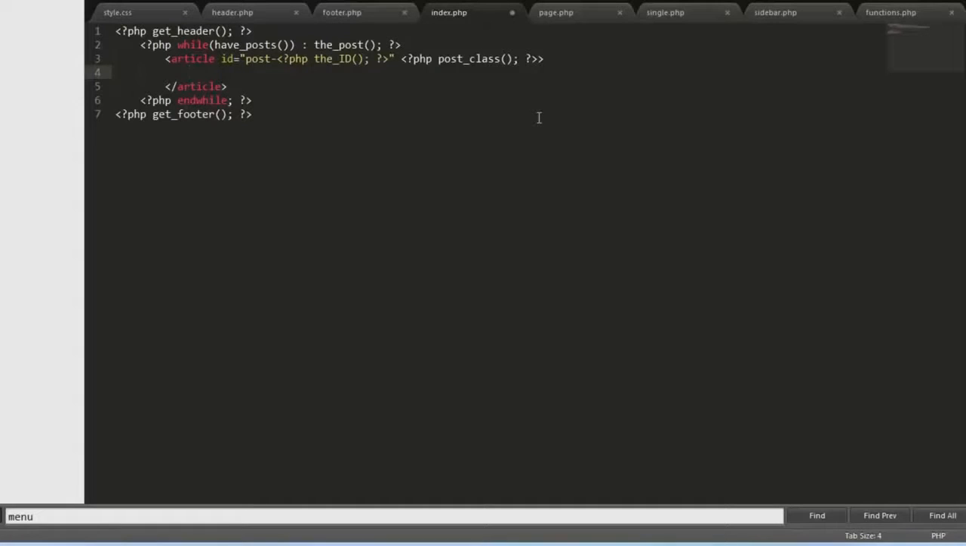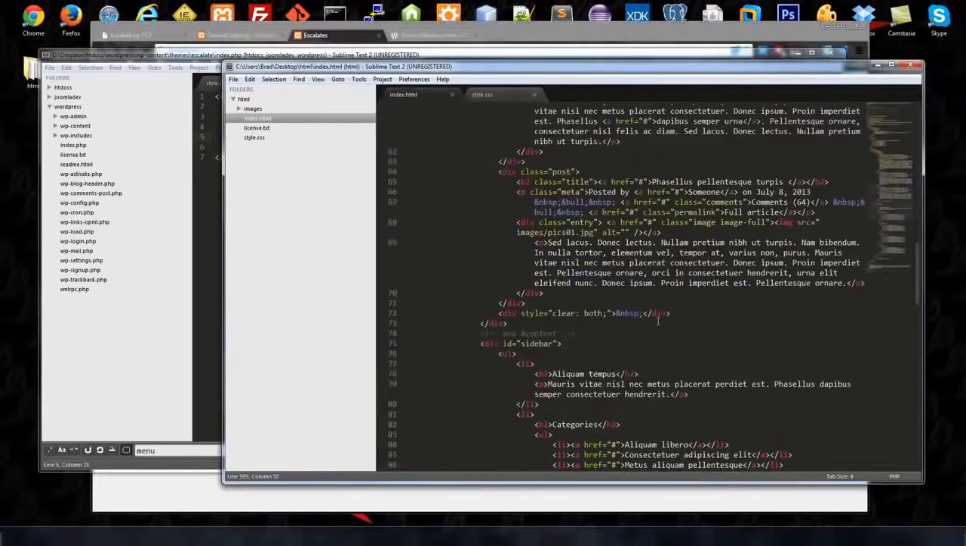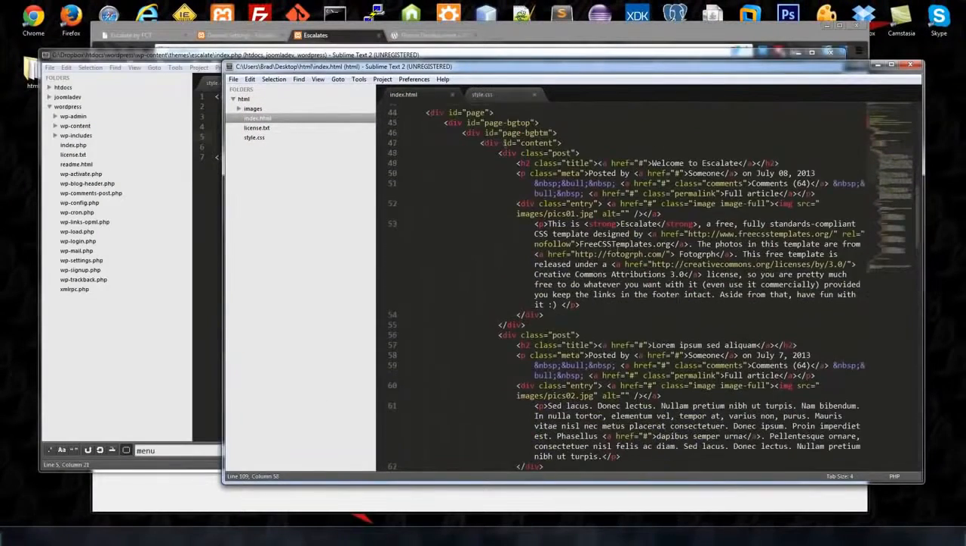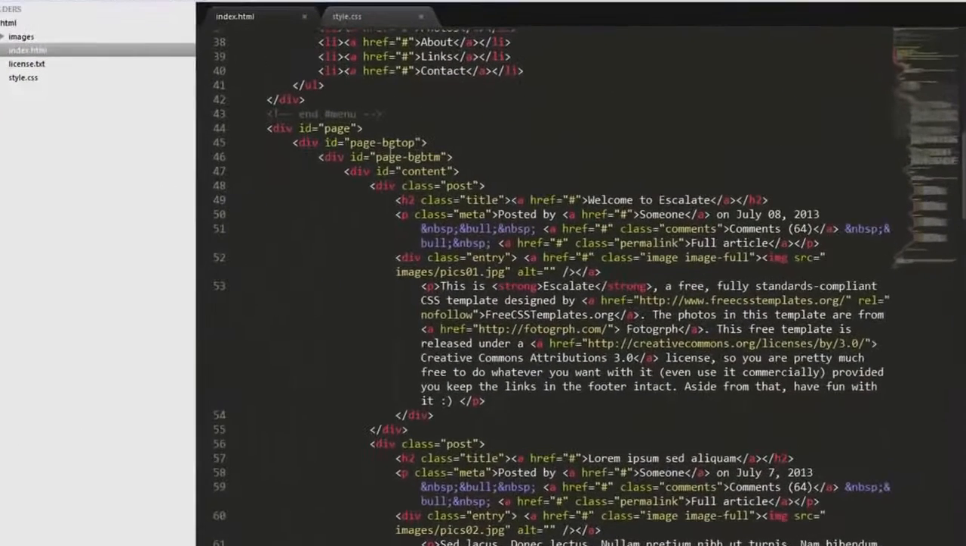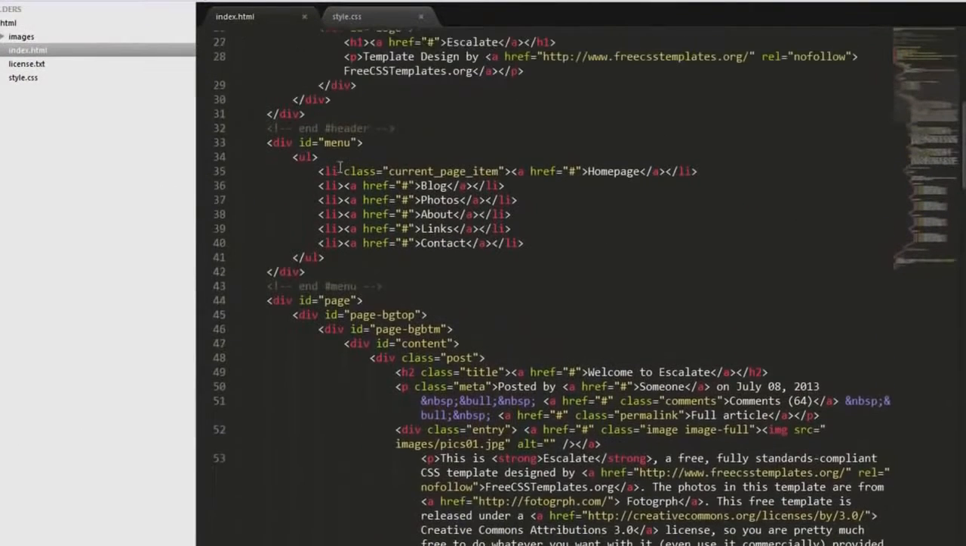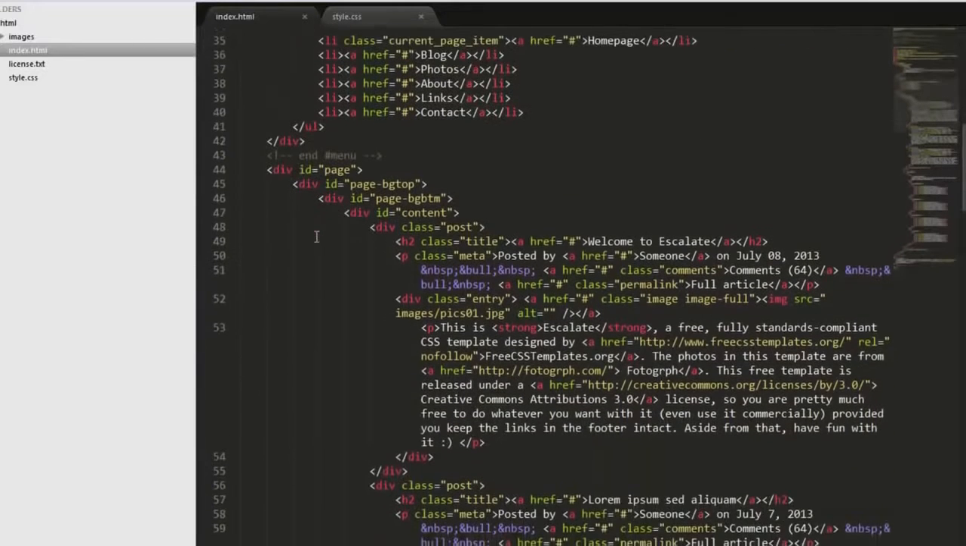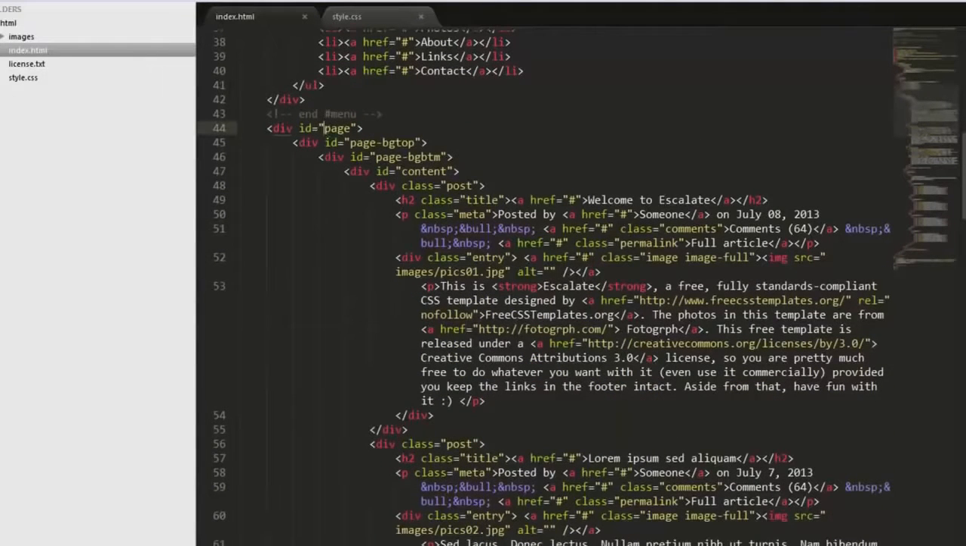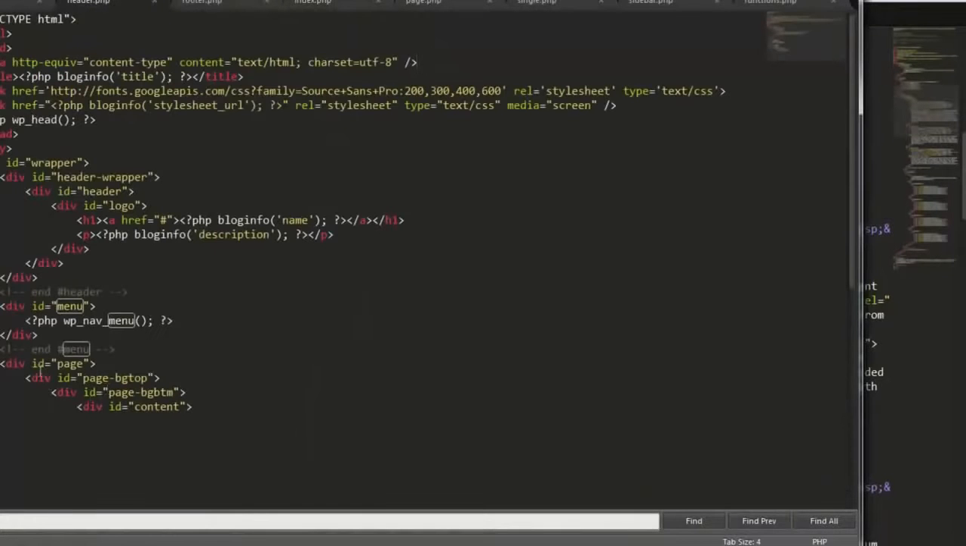Okay, so now we want the title. Well, actually, now is where we can grab the code from the original HTML template. So let me get that. Let's take a look at that. All right, so let's see. We stopped the header at, where did we stop it? Page, I believe. No, content. All right, content.